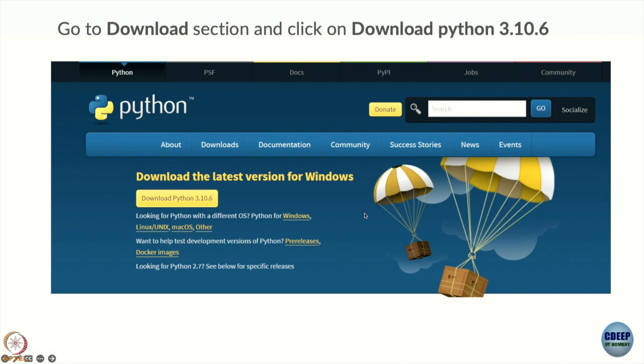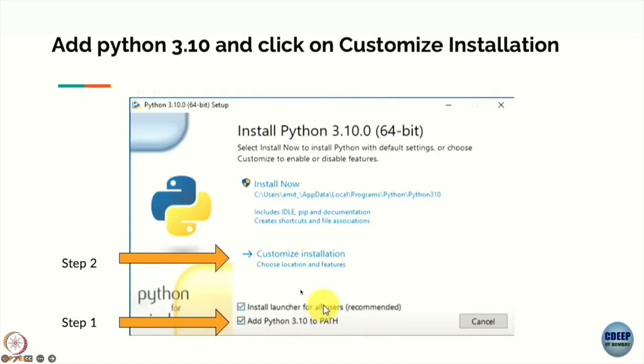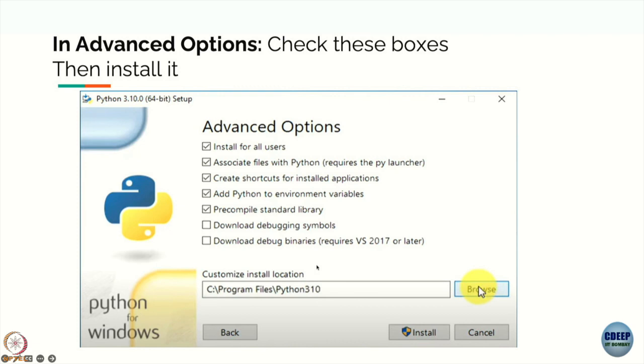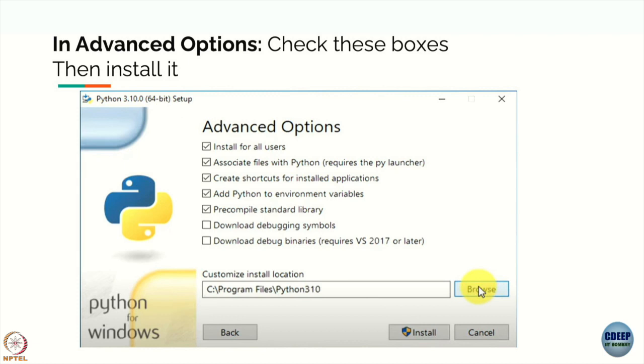Here we are talking about installation for Windows, but you can follow the instructions given on the Python web page if you are using either a Linux machine or a Mac OS machine. You follow the instructions and check the standard options, like setting paths and giving access to other users. Then go for customized installation, and the installer asks you to specify the location. Either choose the default one or specify your own location. Once you are done, your Python gets installed.